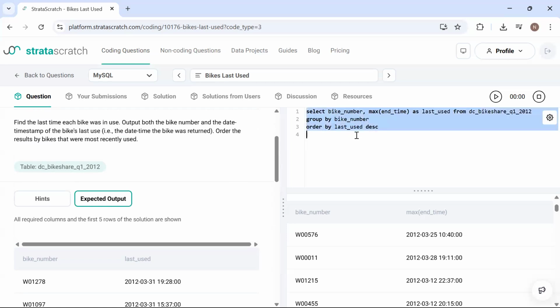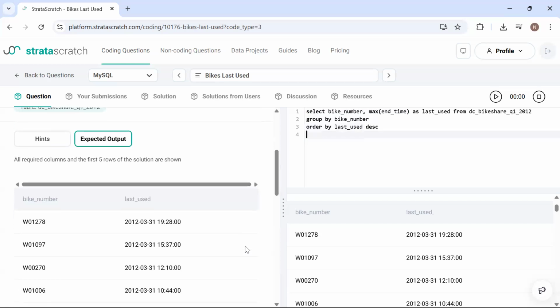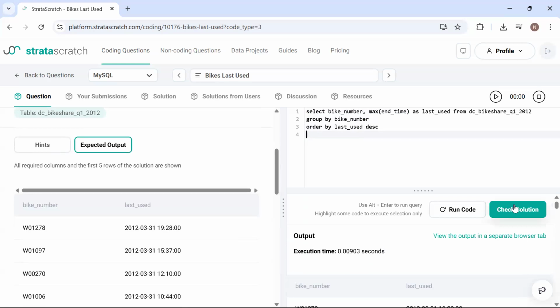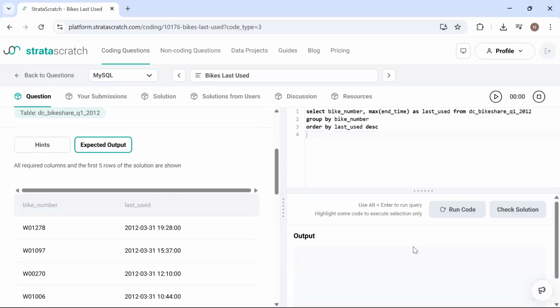So let me print this. We have this answer: this is a bike and this was the most recently used bike, used on 31st of March. Again, this bike was also used on the same date, but the timestamp is different if you see. So this is our answer. This is the query, and I think it is matching with the expected output, right? So let's submit our solution and check whether it is correct or not.